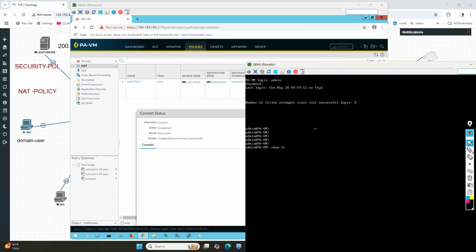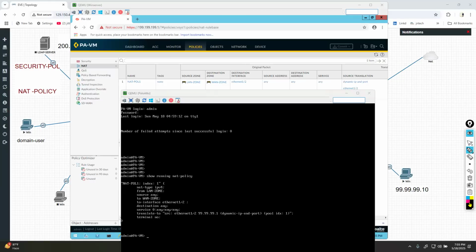So, show running NAT policy. You can verify now here. The policy name is NAT-POL1. For the NAT type, we have from zone, LAN zone. Destination zone is the WAN zone. Interface Ethernet 1/2. And for translation, we are using dynamic IP and port, and which interface? Ethernet 1/2.